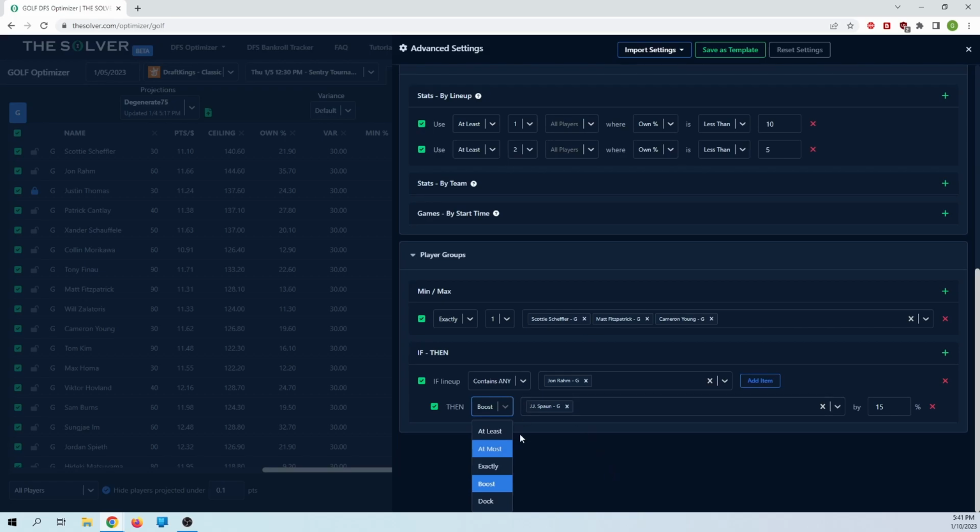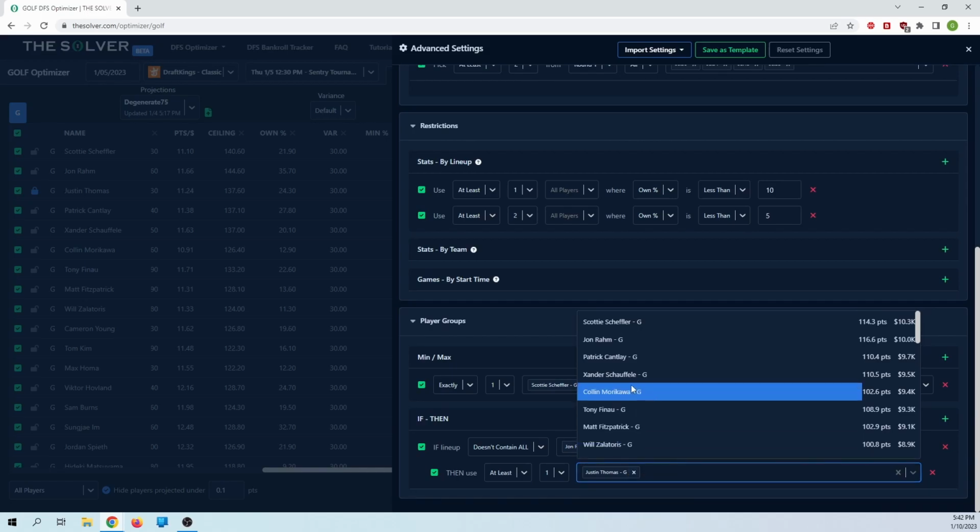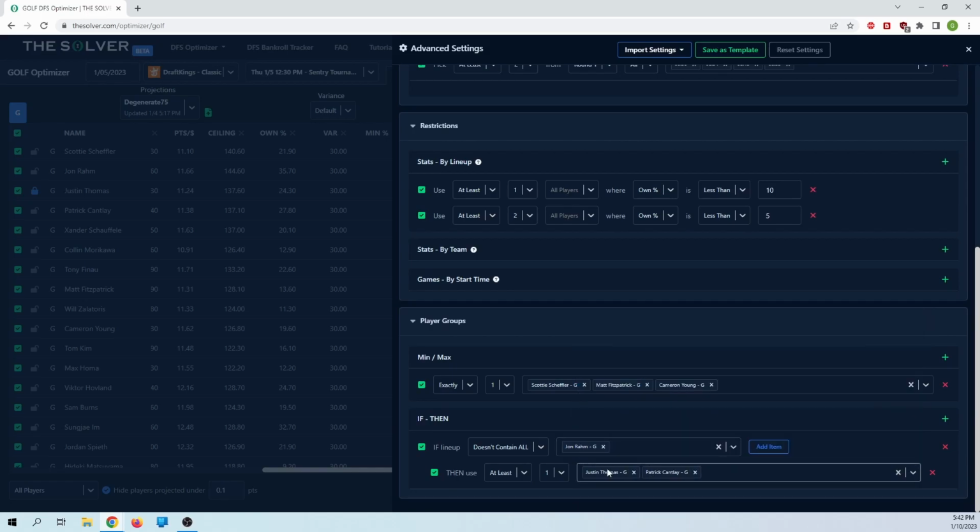And again, we have the at least, at most, exactly, boost, and dock. So you can play around with all of those. You can also say if a lineup doesn't contain Rahm, maybe you want to play at least one of, I don't know, Justin Thomas or Kenley or something. This is just another way to select rules.